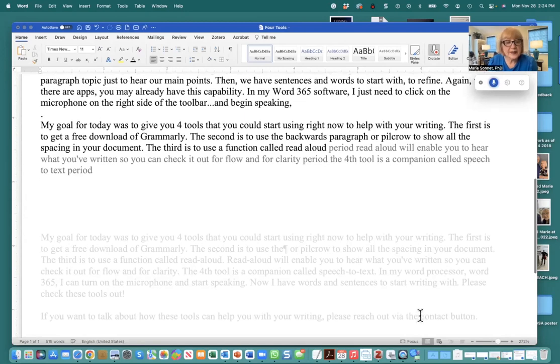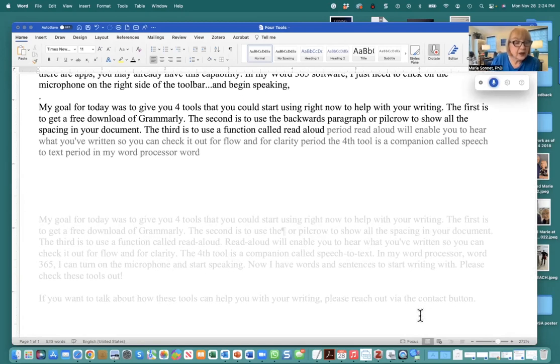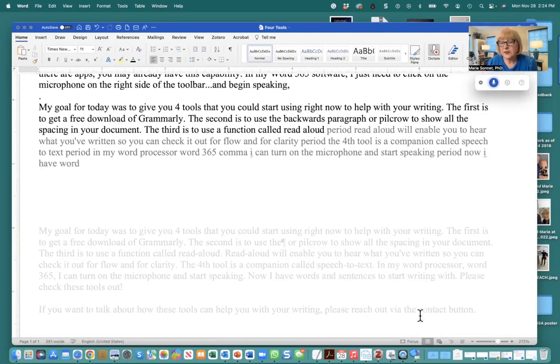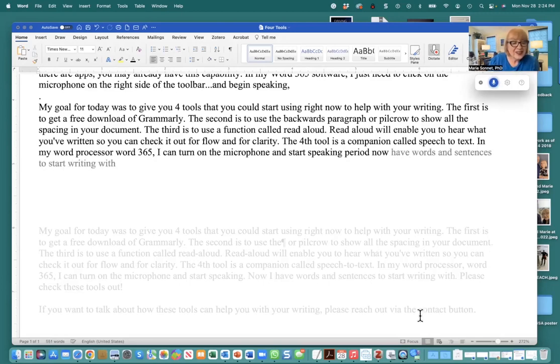In my word processor, Word 365, I can turn on the microphone and start speaking. Now I have words and sentences to start writing with. Please check these tools out!